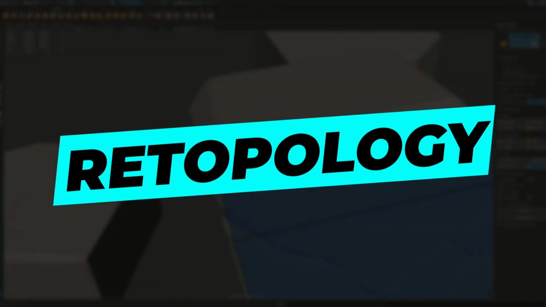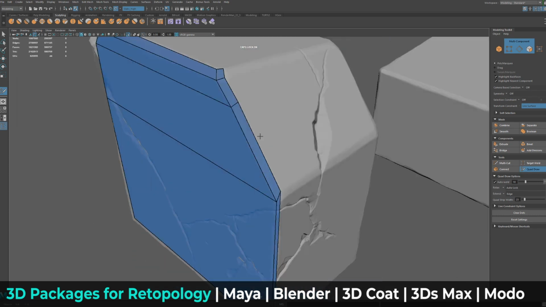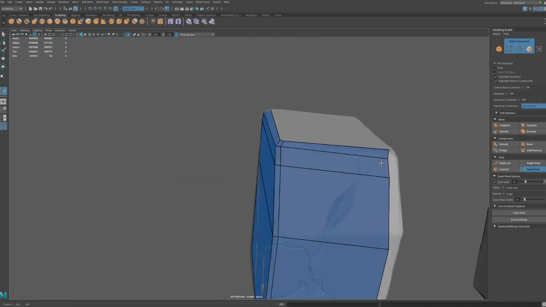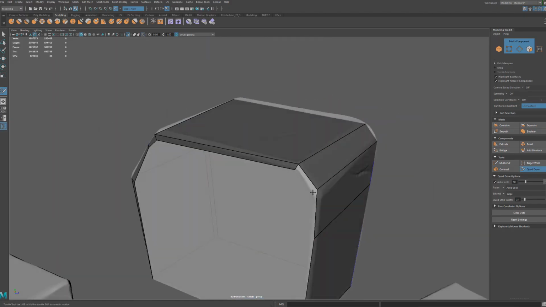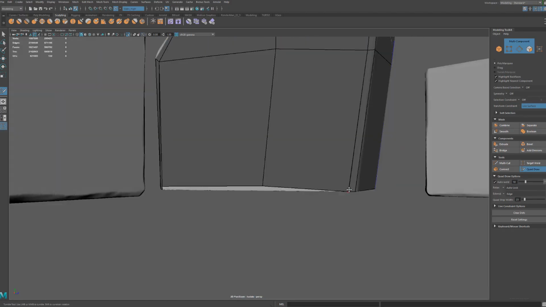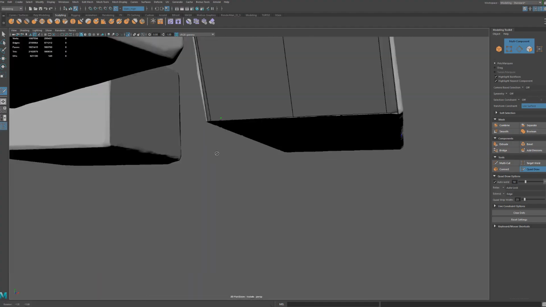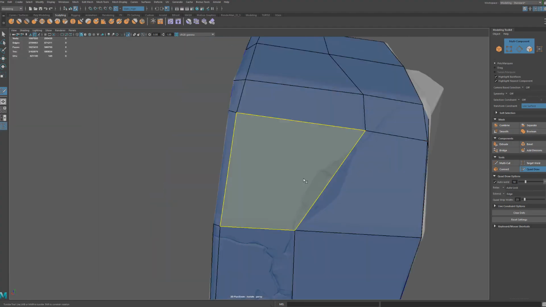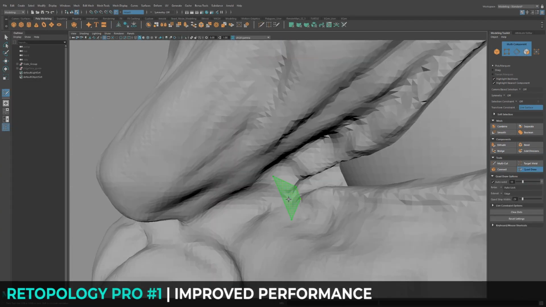Retopology. Retopology is the process of creating a new lower polygon mesh over an existing high polygon asset. This can be useful for a variety of purposes, including optimizing models for use in real-time applications such as video games, reducing the complexity of a model for easier editing, or introducing proper topology to a character to allow for better deformations. Pros: improve performance.